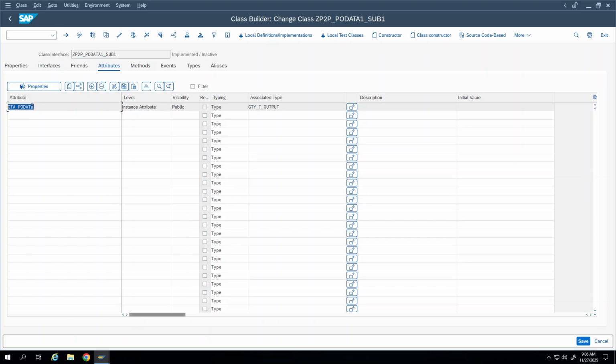Same with attributes. You can get the data here even without executing anything, even without writing anything. You can get the PO data at the subclass level whenever you reuse the superclass. And along with that, you can add your own attributes and methods here, right? For example, you can add constants, attributes. For example, I'll add one constant here.